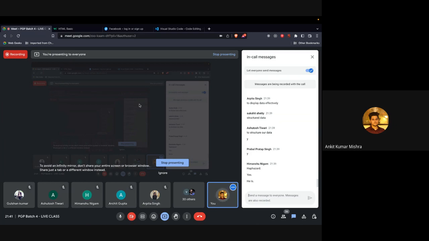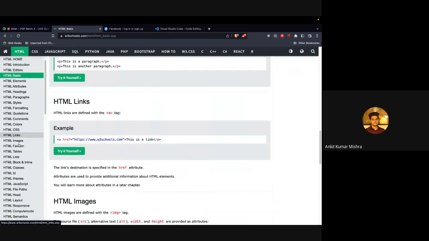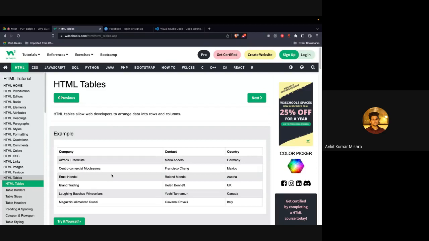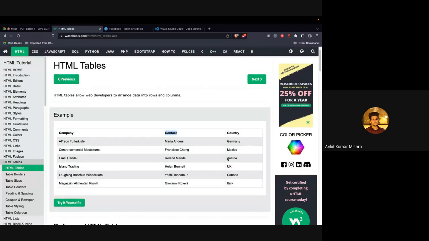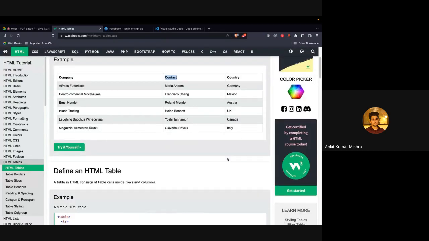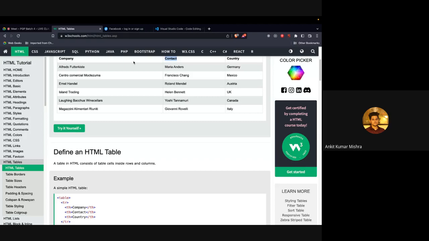Tables, right? Tables are much more structured data, in a structured format where you're able to consume the data much faster, and that is why even HTML uses it. So let's quickly head on to tables. Here's what tables look like. As you can see, these are the company, these are their contact, these are the country that it has. This is one example of how a table looks.